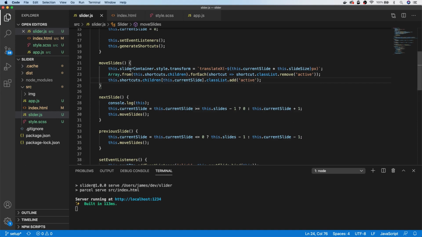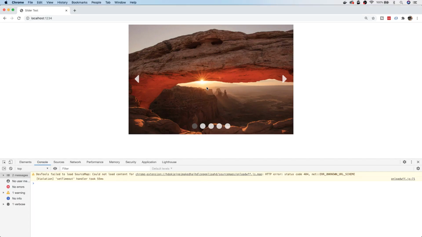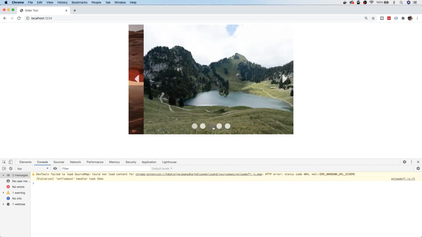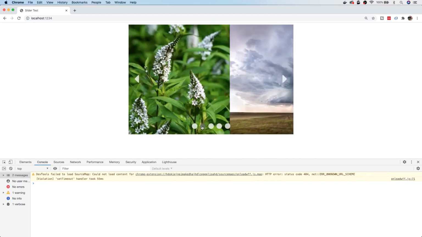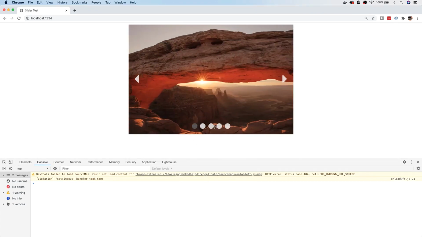So this will be triggered every time the move slides function is called, and it'll just remove any active classes and make sure the current slide, or at least the current shortcut that matches the current slide, has the active class. So let's try that out. So there you can see now the active class is being updated. So that's pretty much a functioning slider for us. Everything's working as we expected.